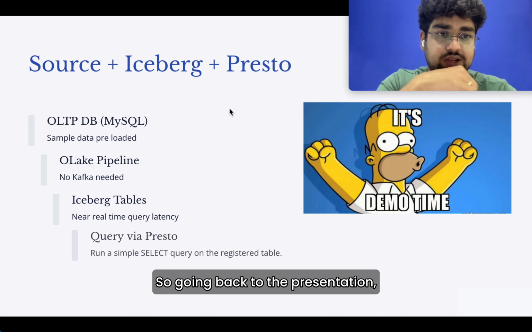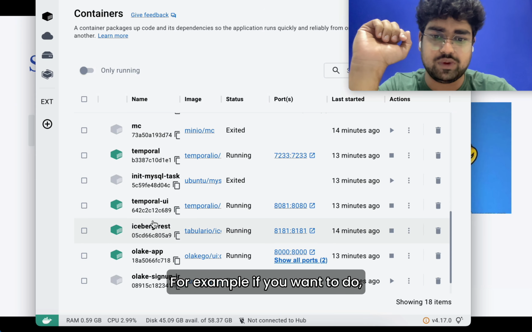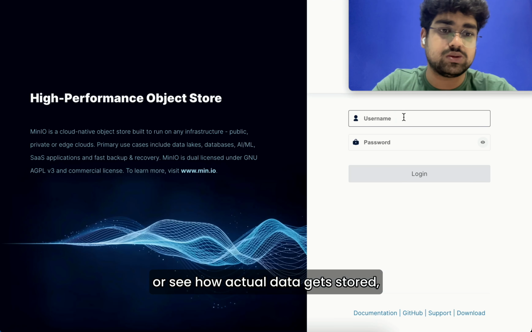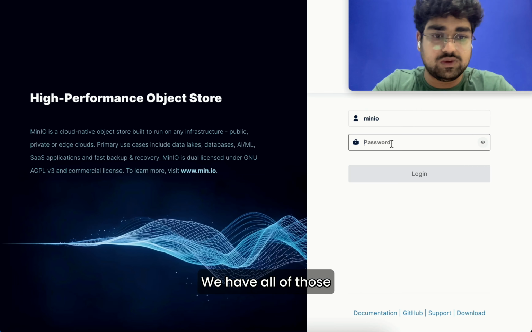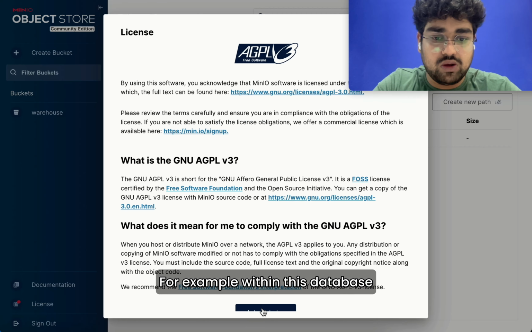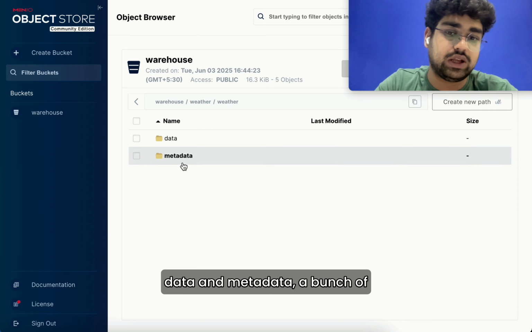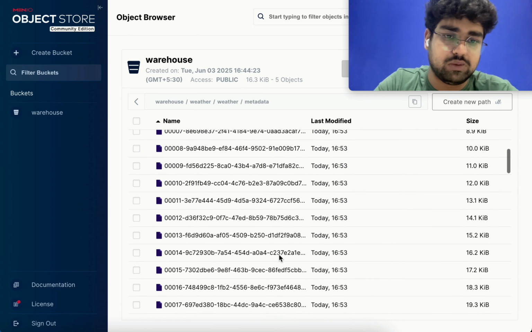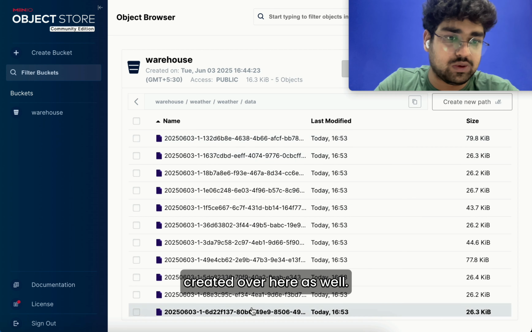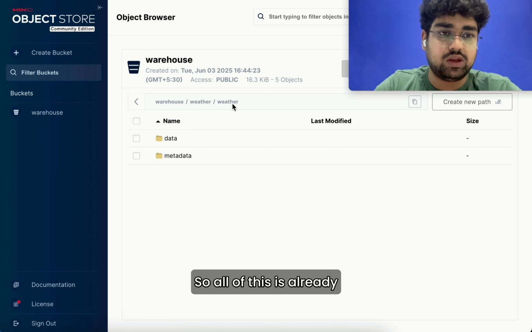So, going back to the presentation, we can check out a couple of other things as well. For example, if you want to check out MinIO or see how the actual data gets stored, you can. We have all of those things set up for you. Within this database, there's a weather table; within it you have data and metadata, a bunch of metadata files created over here, and a bunch of Parquet files as well.